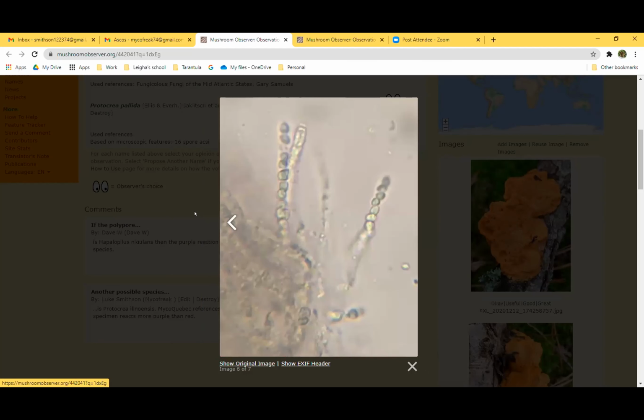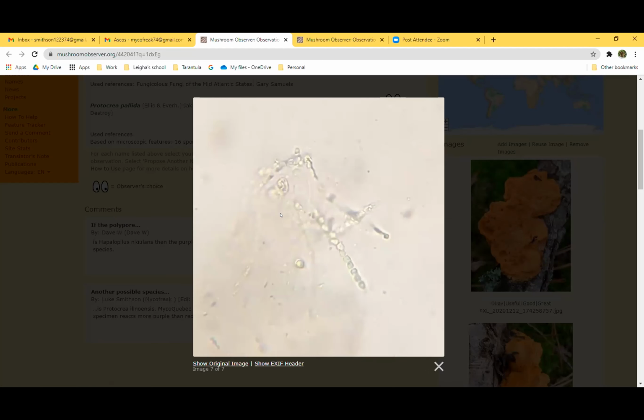Oh, this is what really gives it away. Look at these asci. 16 spores in the asci. And I couldn't get them all in one shot because of the plane of focus. But counting them, you can see that most asci have like 8. That seems to be the common number. When you start getting outside of 8, you're into something that's a little unique. I'm not saying everything has 8, but 8 seems to be the common number. And when you get outside of 8, you're into more unique territory. So that can help you pinpoint things.